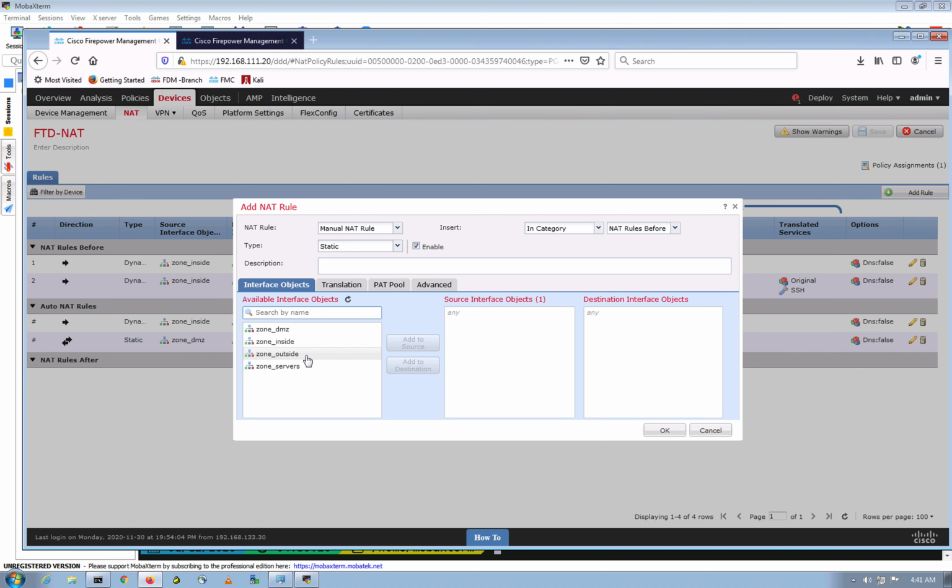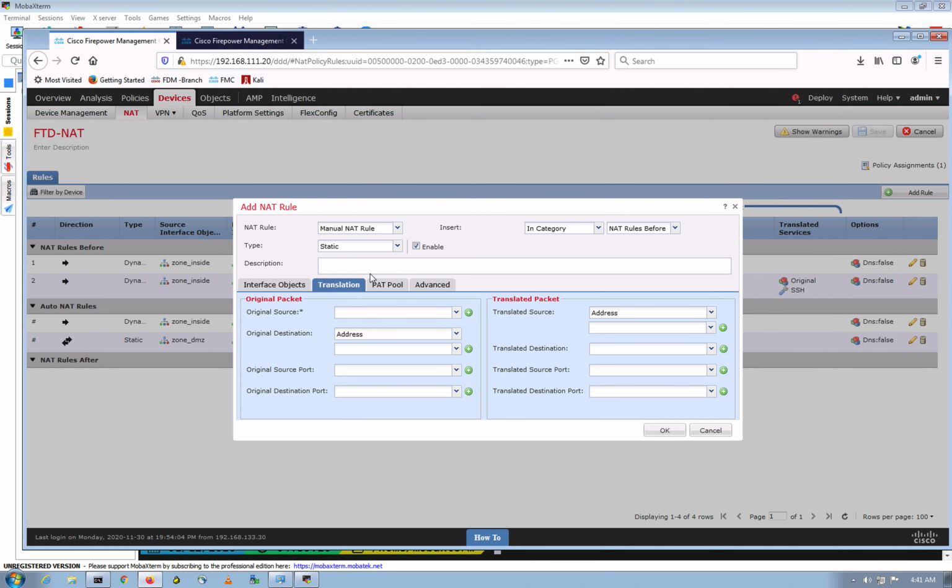Everything is fine. For this one, let's just use inside. In the translation, I'm going to say jump host here. Hope I use the right one. So jump host, and traffic heading towards our ISP router. Let's select ISP router here. So traffic going from jump host to the ISP router, and maybe the port is SSH.